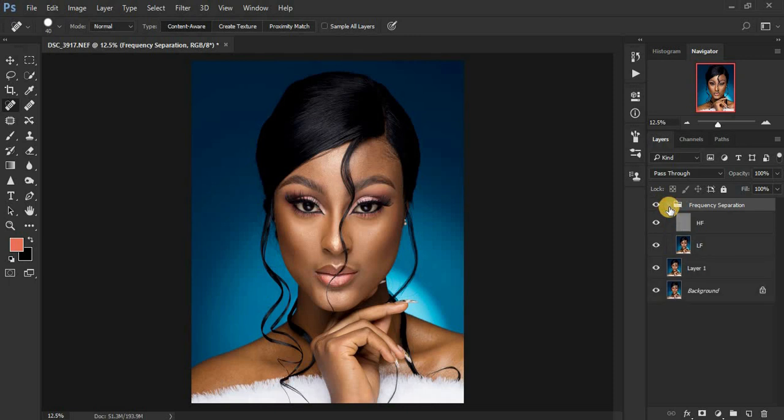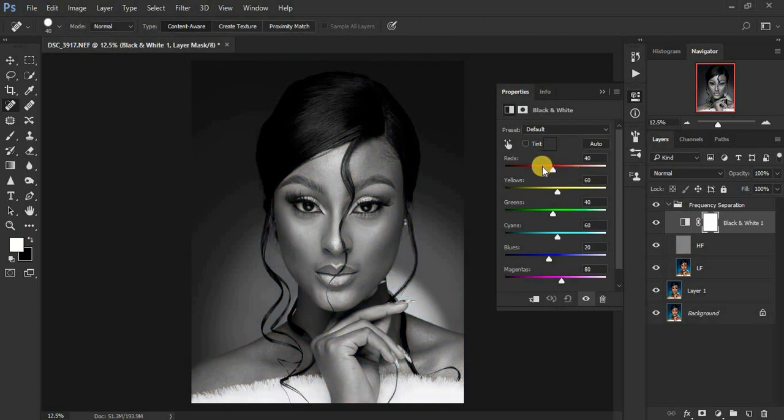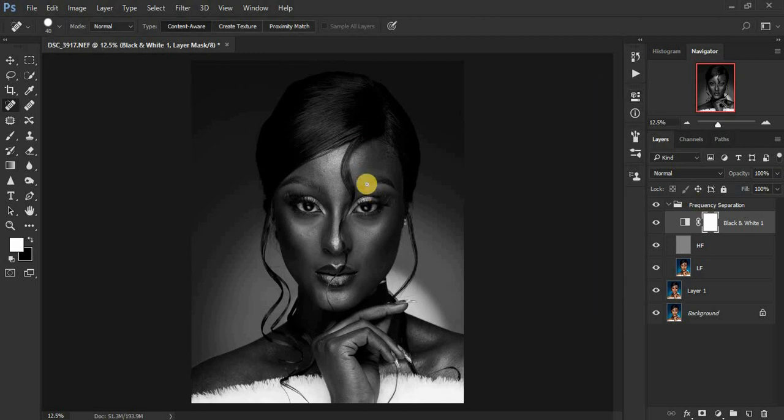So this is it. As usual, click on your high frequency layer, and we are going to create a black and white layer on top of our high frequency layer. The reason for this, I've been talking about it for so long on this channel. So select the red channel and now darken it. So we want something to guide us when we are mixing the skin tones and blending the transitions together using a mixer brush tool.